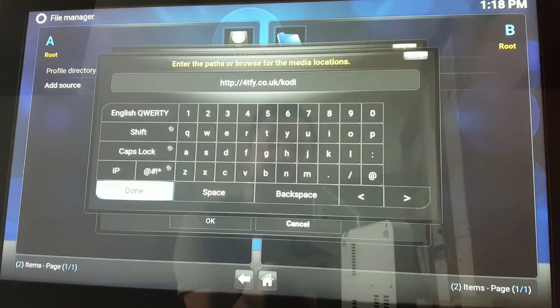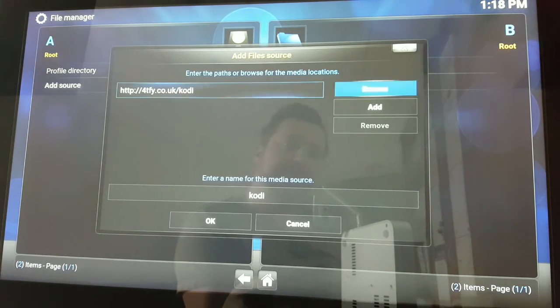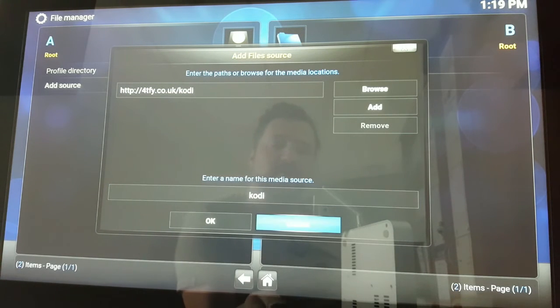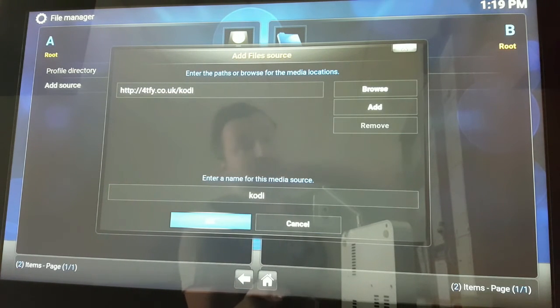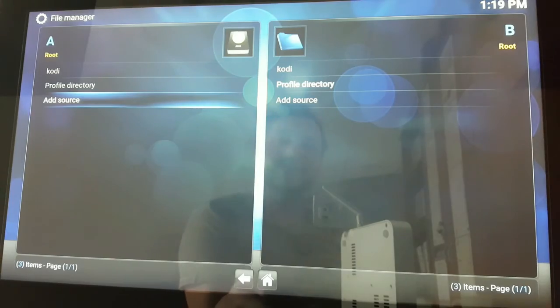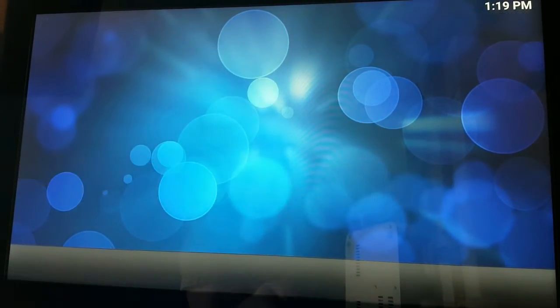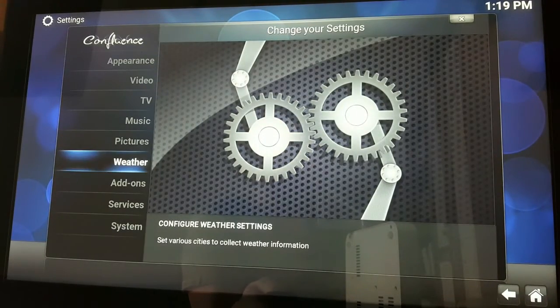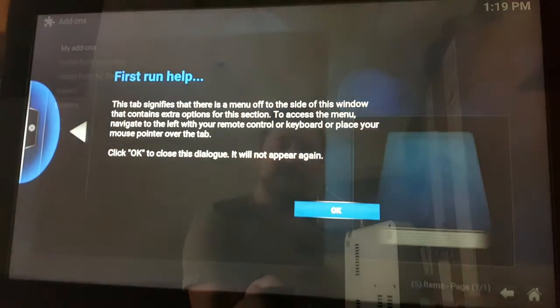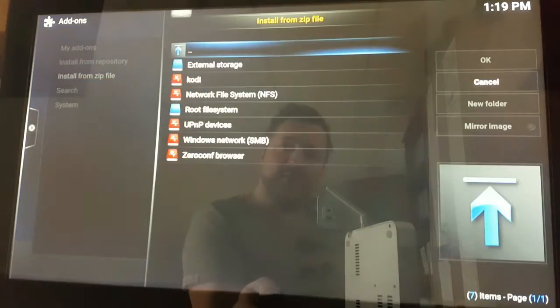Okay, so it's fully in there. If you typed it correct, you won't get any error. And I'm going to leave it called Kodi for what it's called, because it will update in a minute anyway. When I click OK, it will seem like nothing's happened, but obviously it has. Okay, if you've done that wrong, it would give you an error message. Anyway, System.